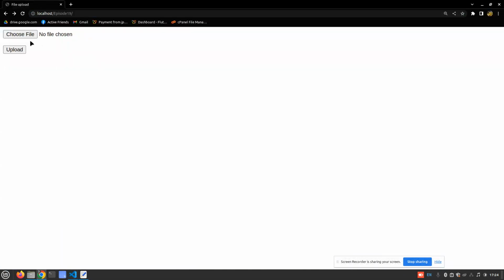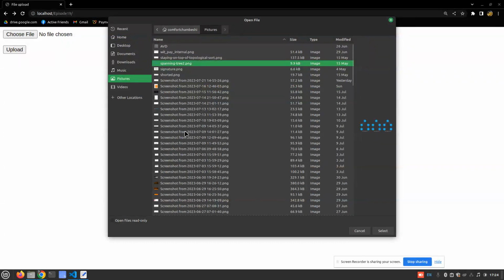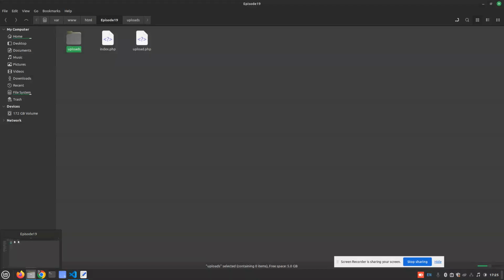Let me refresh again. I'm going to choose my file from my computer, pictures, spanning tree, and then upload. File uploaded successfully. Yes, our file was uploaded successfully. If we check our directory, we can see we have spanning tree.png. Here it is.